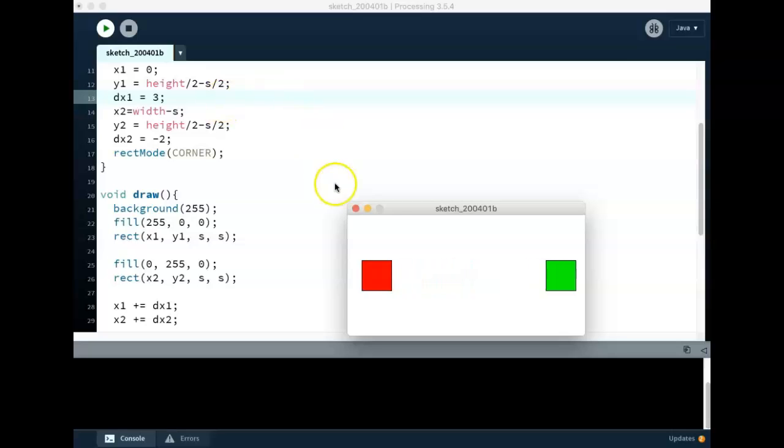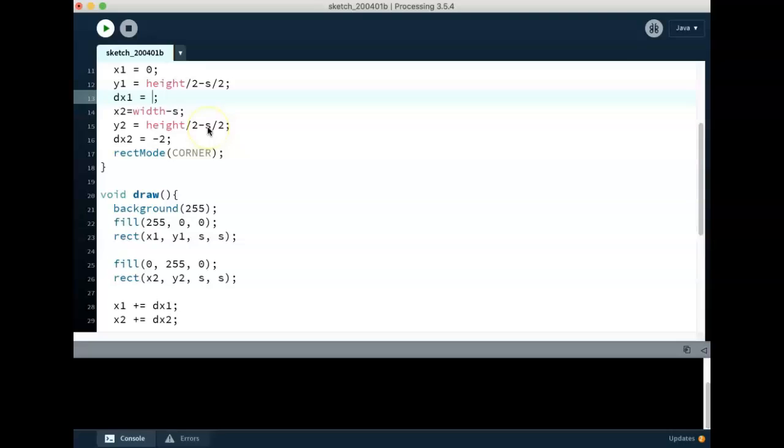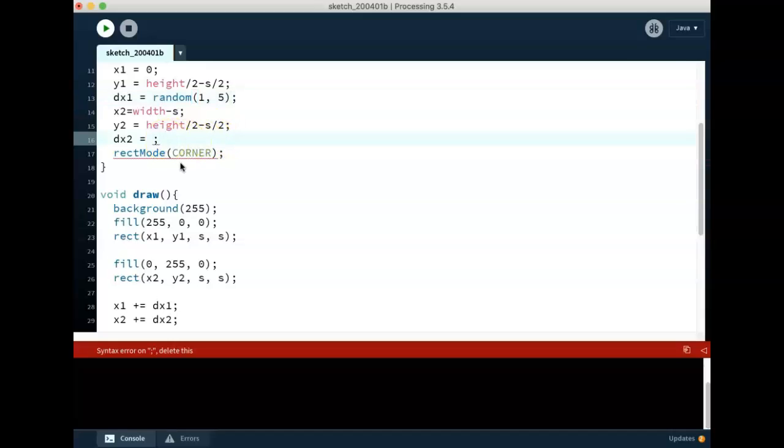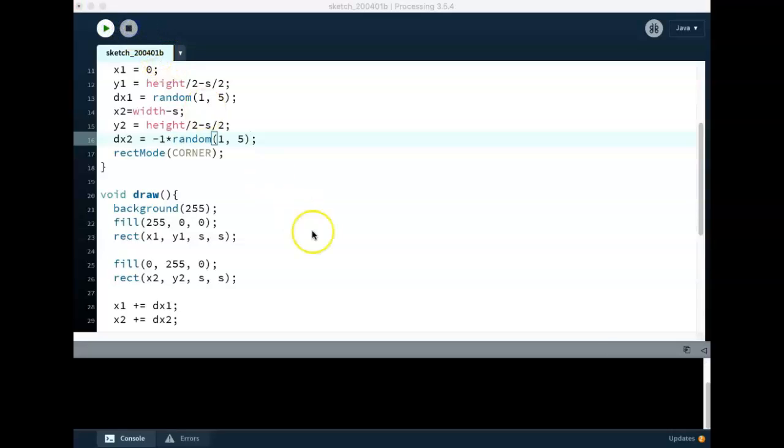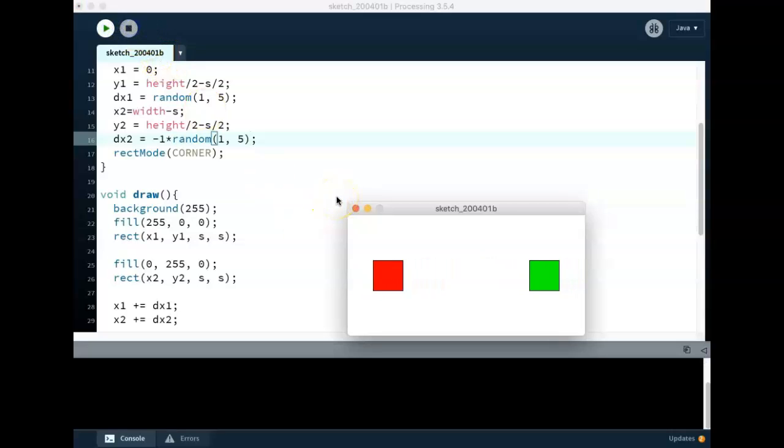Good. If you wanted to give them random speeds, you could do that too. I could say dx1 is a random number between 1 and 5, and dx2 is -1 times a random number between 1 and 5. So I don't even know which one's going to go faster. It's going to be a random one. Once it's set, it's set.